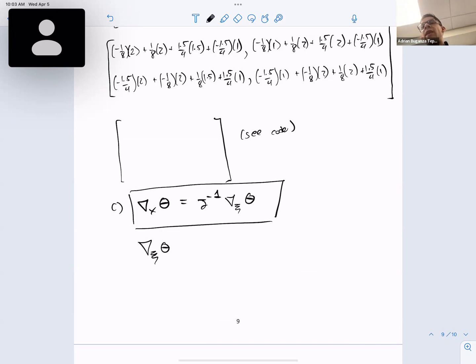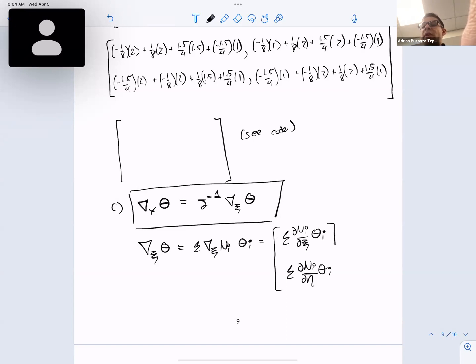So what is the gradient of theta with respect to psi eta? This one is going to be the sum of the derivatives of the shape functions. You can either write it as this times the nodal values, or in the two components, the sum of the partials of the shape functions with respect to psi times the nodal values, and the sum of partials of the shape functions with respect to eta times the nodal values. So that would be the gradient with respect to psi eta. This is the one that I can calculate directly because I have shape functions in terms of psi and eta, so I can get derivatives with respect to psi and eta. And the same as usual, sum of derivatives of shape functions times nodal values.